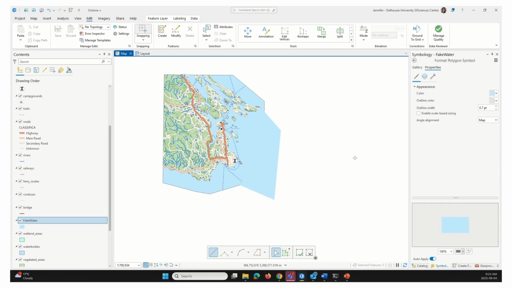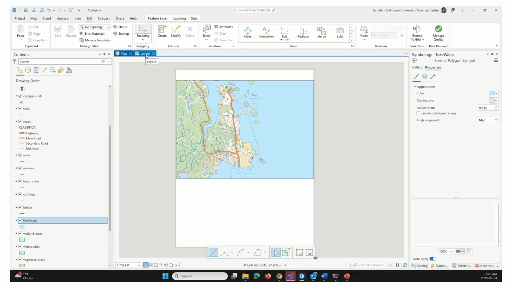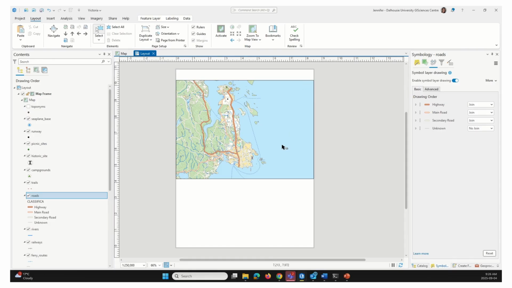When you're finished with that, go to the layout pane. Again, that's the tab up here at the top of the screen. You can see that it just all looks like water. There's not that hard boundary that we're trying to figure out what's going on there.